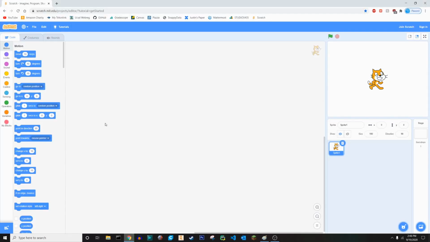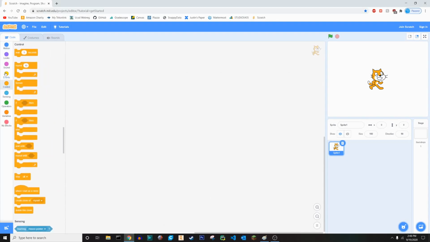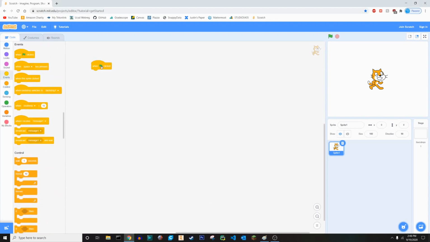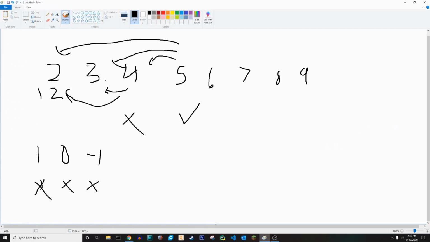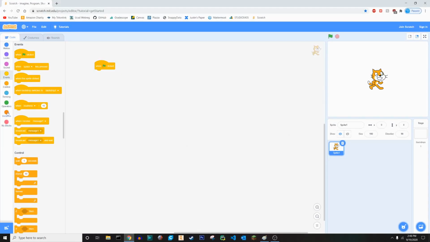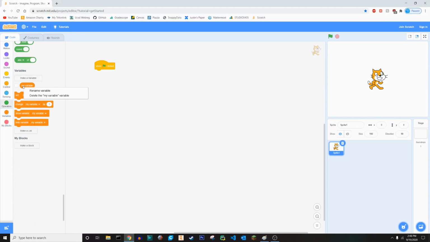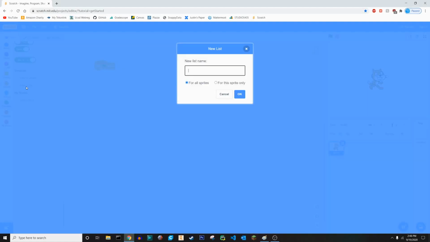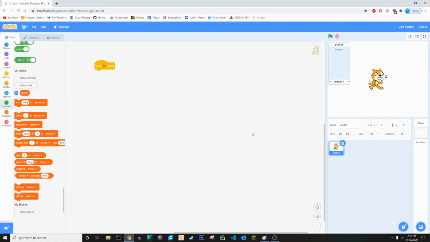So let's get started here in Scratch. We can get our when run button clicked to start out our program. And in order to store all these numbers, we're going to need a list, because a normal variable can only store one number. But here in Scratch, we can delete this variable here. We can make a list, and this list will store multiple numbers. So let's name this list primes, and this will be our list of prime numbers.